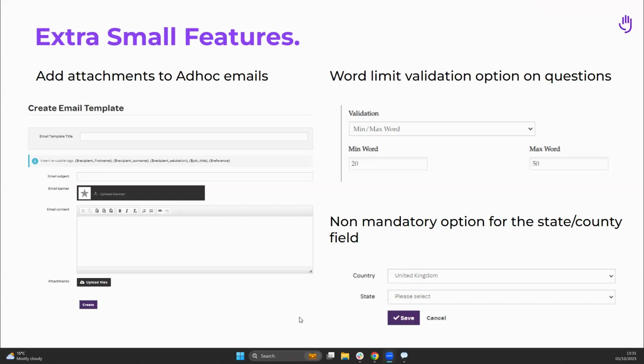Just one thing to point out about the non-mandatory option: that is something TriPad would need to enable for you, and it would be across the board. So if you didn't want that county or state field, whatever it's called within your platform, to be mandatory, then speak to, I would imagine, support or your account manager. I'm a little bit foggy on that bit, but they'll be able to turn that permission off. Just be aware that it is across the board.